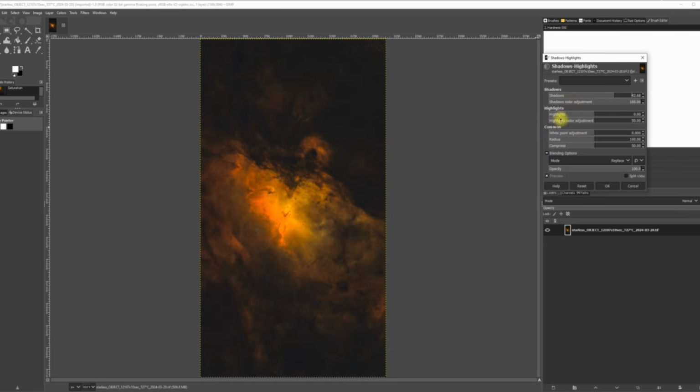The next thing we'll do is highlights and white point adjustment. These two sliders work pretty good on M16 because it gives you a little more control over the brightness of the core around the Pillars of Creation. If you take this white point adjustment down, watch around the Pillars of Creation the changes it makes as I drop it. You can see it just dims it down. It affects the whole image, but the center especially.